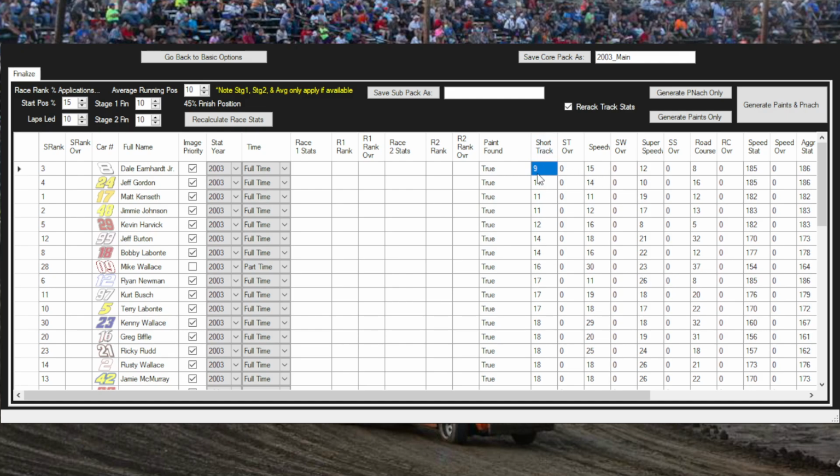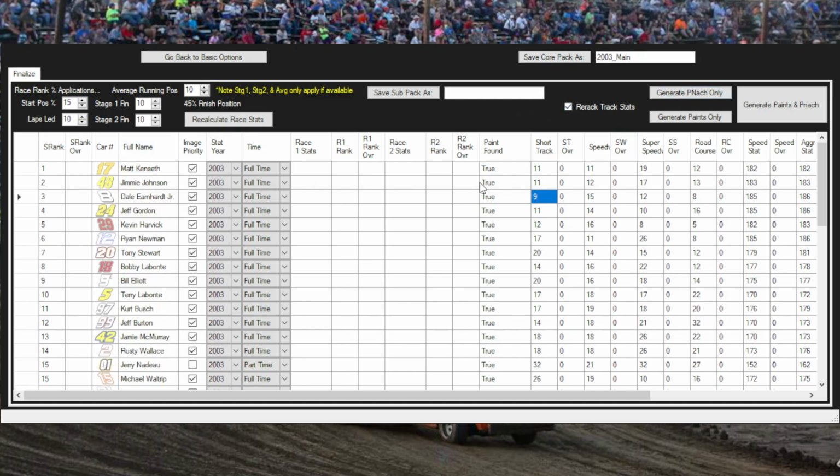Whereas this is just their average of that whole season, every short track. Junior had an average rank of 9th for all the short tracks. Now, that's it for setting up a core pack.